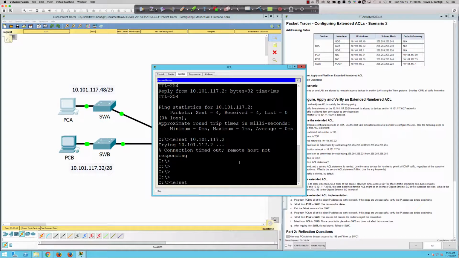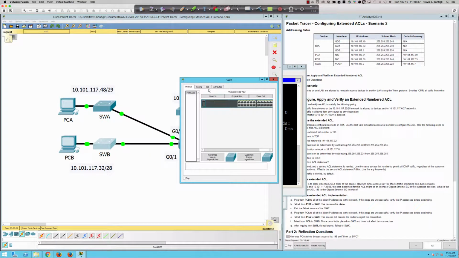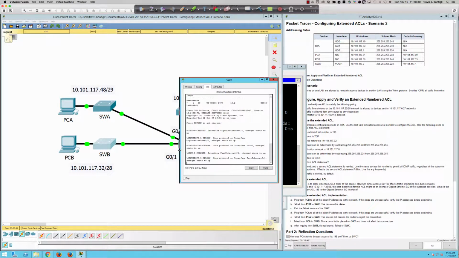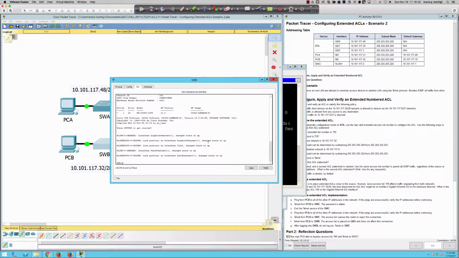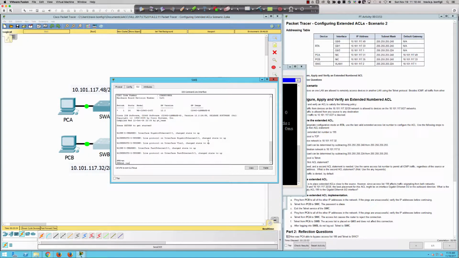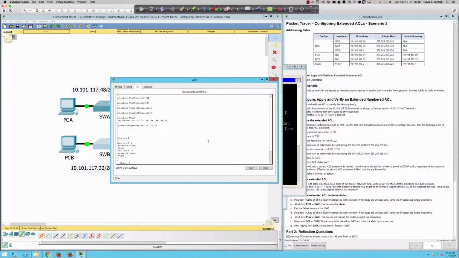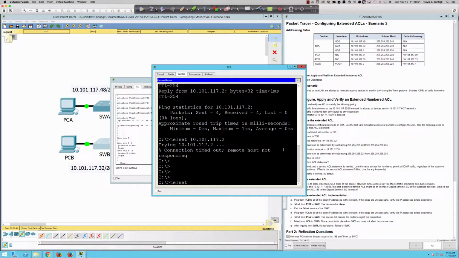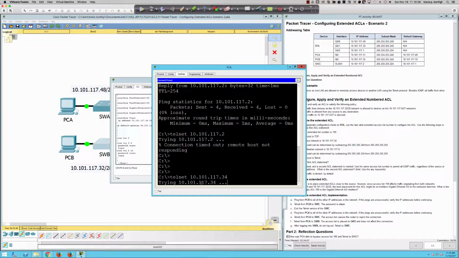So we're going to say telnet over to switch B. And what is switch B's address? All right, we don't have switch B listed here. Let's see, can we get on to switch B? All right, so we got a little extra work here. We're going to log on to switch B. We're going to go from user exec to privilege exec. We're just going to say show run. Could have done a show IP interface brief, and it's 117.34. So telnet to 10.101.117.34.